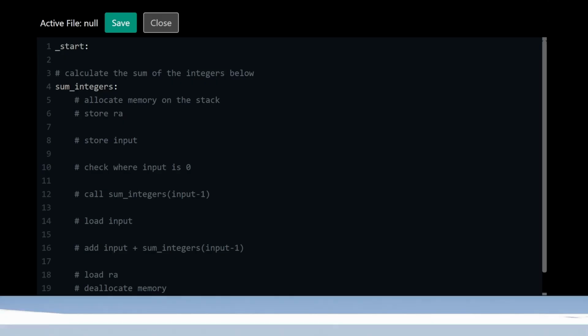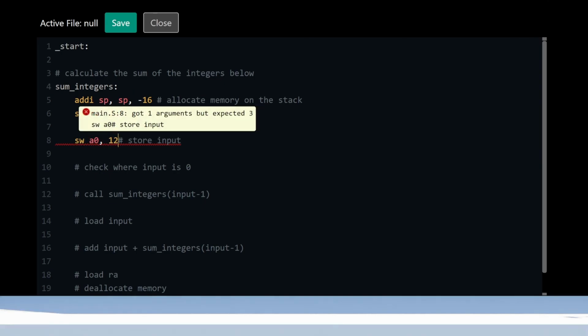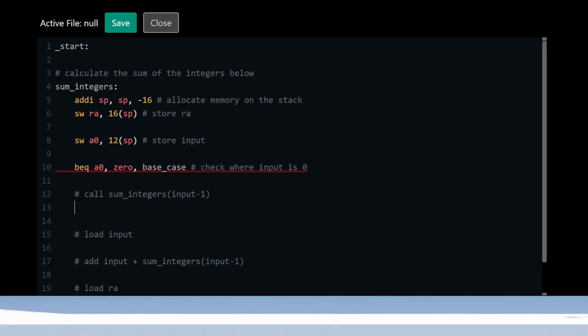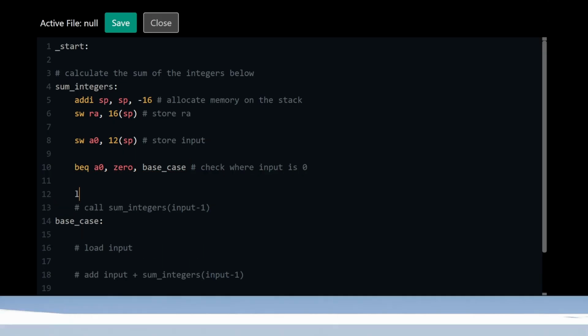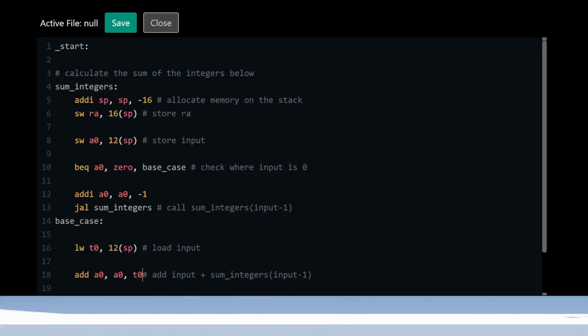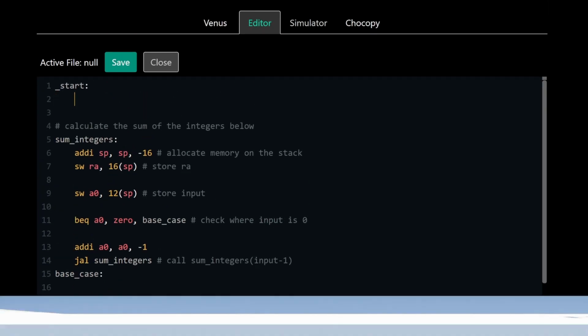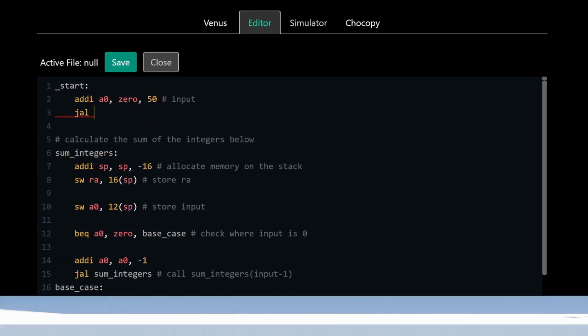Now, let's go about actually writing our code. Since we need to store 2 registers, we need to allocate 16 bytes of memory on the stack. We can store our registers by using the store word instruction. For our base case check, we can add a label here called base case to skip the function call. Then we just call our function for the input A0 -1, load our input to T0 and add that to the output of our function call, A0. Now just finish the rest of this function as usual and we're done with our code. As you can see, it works correctly if we try, for example, an input of 50.